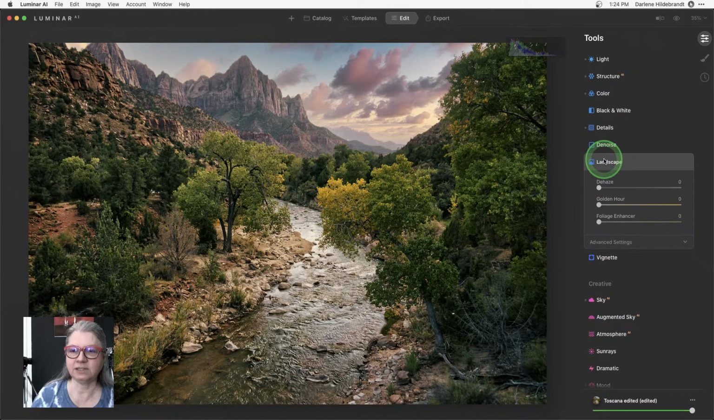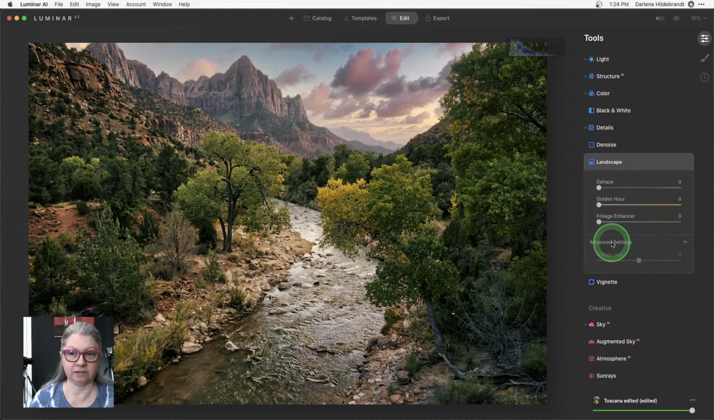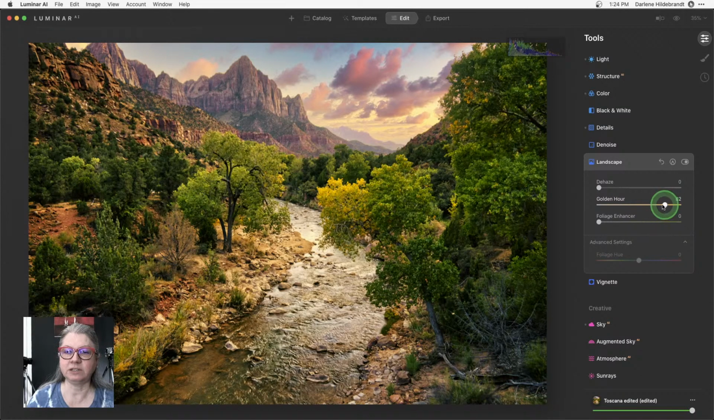Landscape tool. This is a fun one to use on particularly landscapes. So it gives you the dehaze tool that we looked at in Lightroom already. Golden hour is a fun one because it literally turns on the sun and makes it more golden. So that's doing a really nice thing, but I'm not going to go quite so far with it.